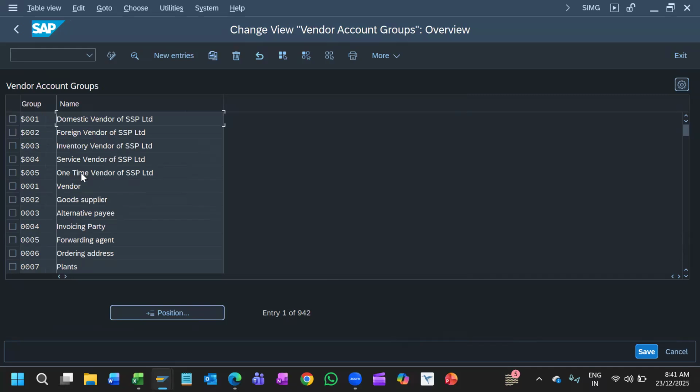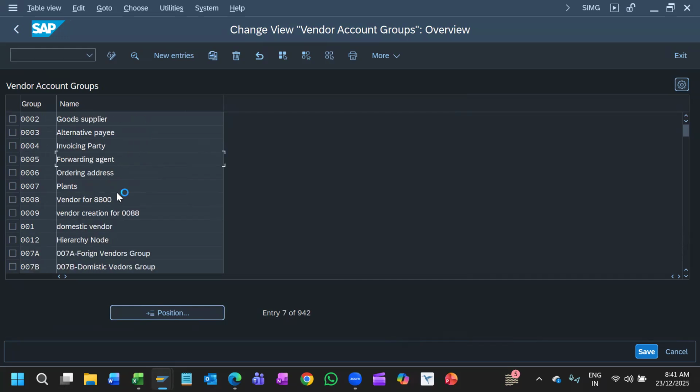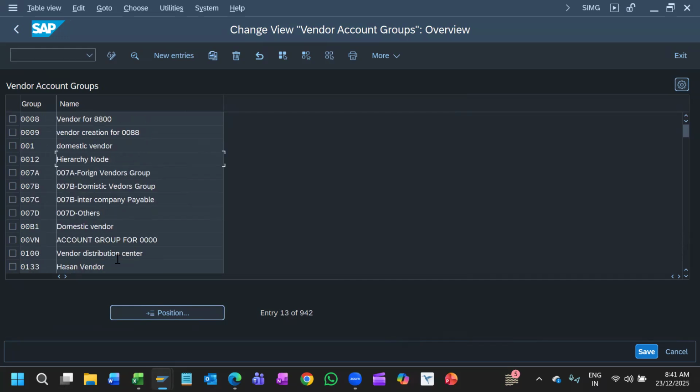The account group is nothing but a type of vendor being created. Like you might have a company with different groups of vendors, for example domestic vendors, foreign vendors, service vendors, or one-time vendors. So different types of vendors are there, so that you can create them. And what is its content?